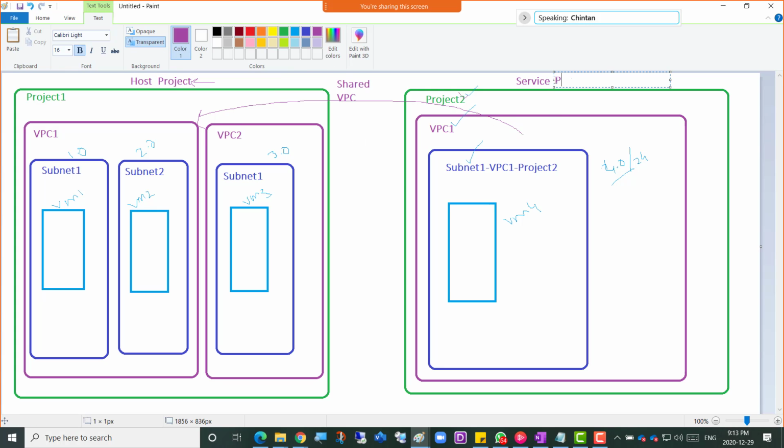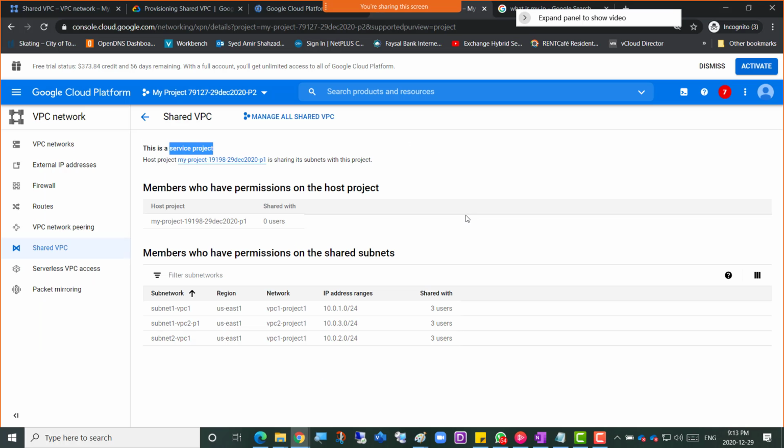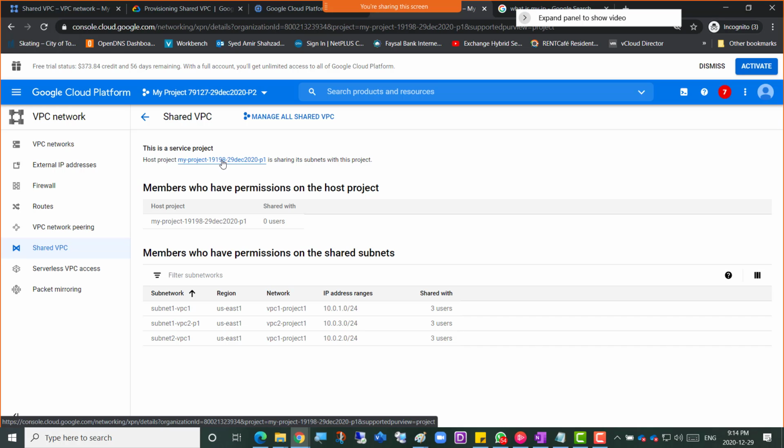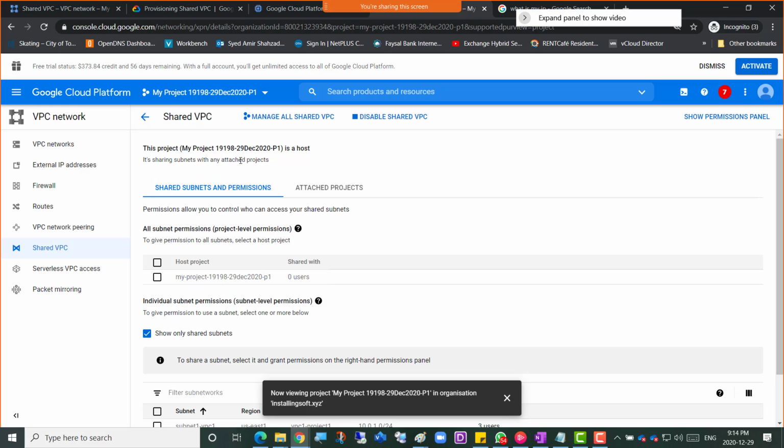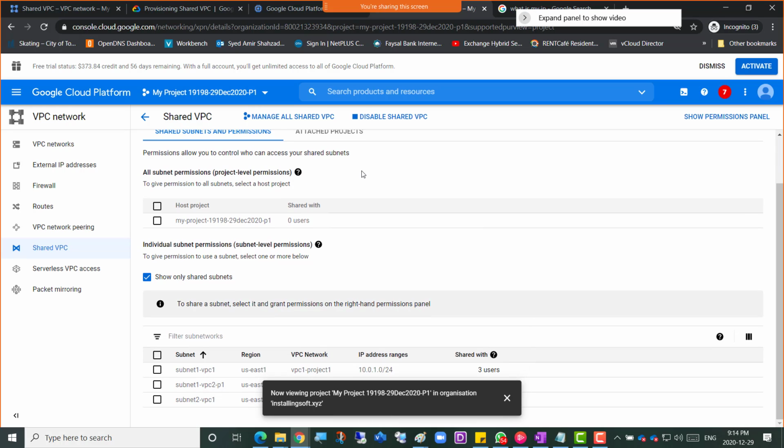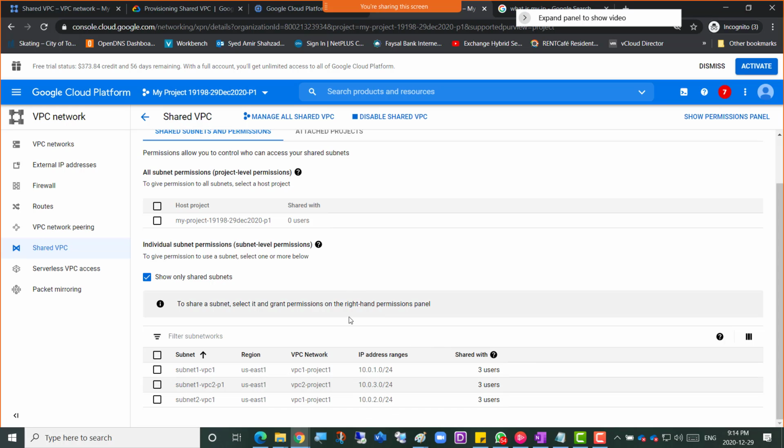Okay, so the other side does detect that it is a service project right now, but as far as the ping is concerned, that is not happening till now. So if I go inside this service project as well, it shows now viewing project, my project in your organization.